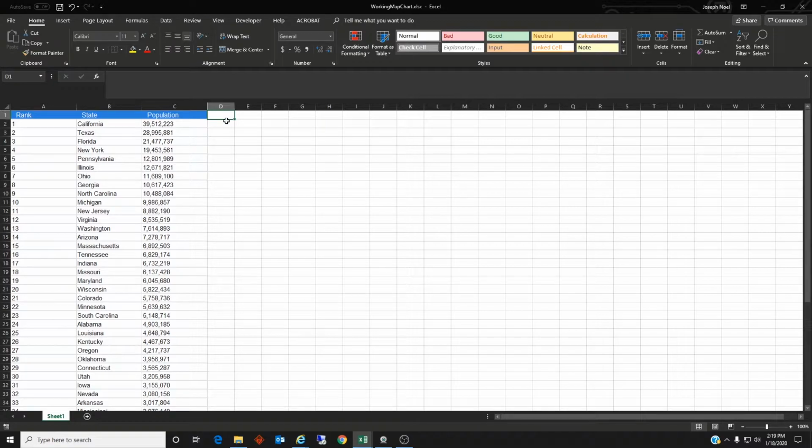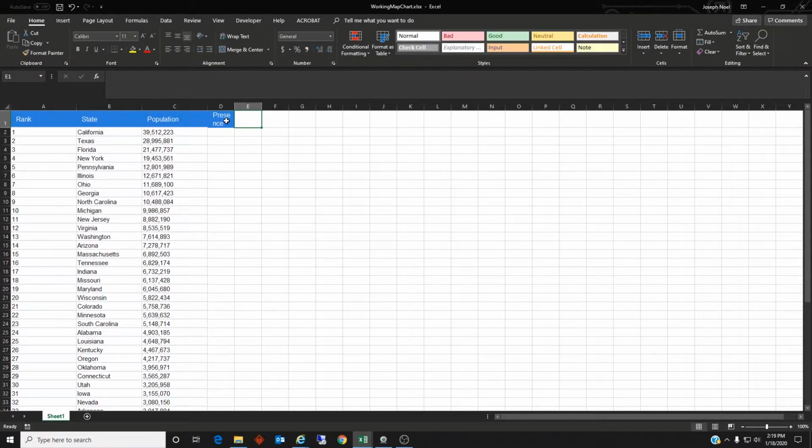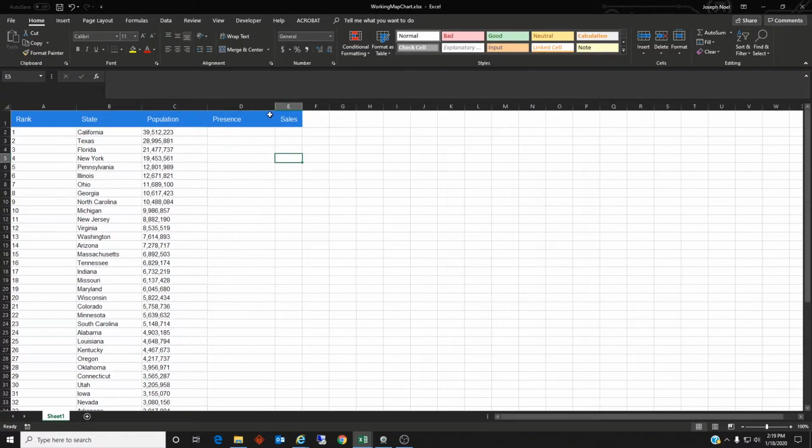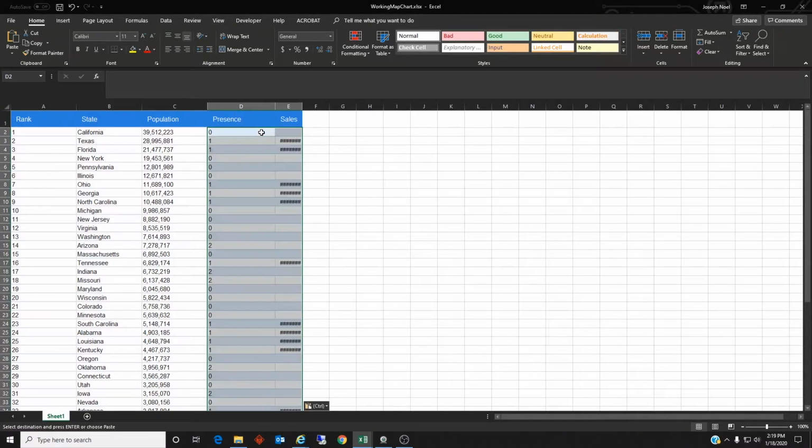I'm going to add a couple more columns here. Presence and sales. I don't know why it's like that. Whatever. Presence and sales. So I have already typed in this data. I don't want to have to type it in again over here, and so I will copy it and paste it here.